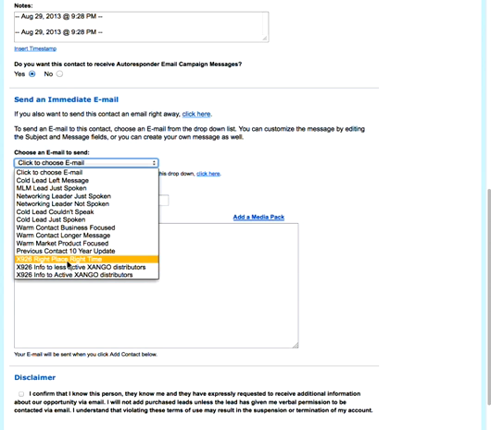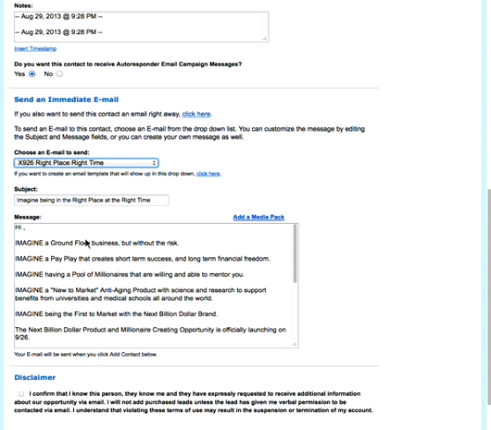The first one says right place, right time. This is one you just click on, it automatically puts in the subject, it puts in the email. This is to a prospect that you are not talking about Zango to. Zango is not mentioned.